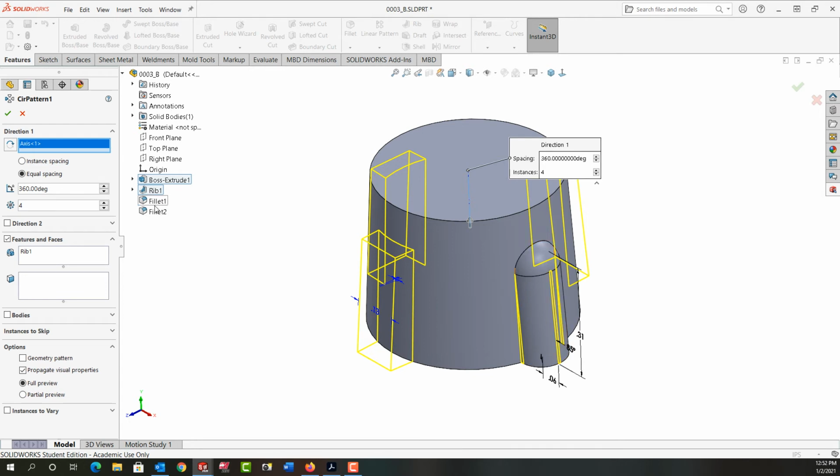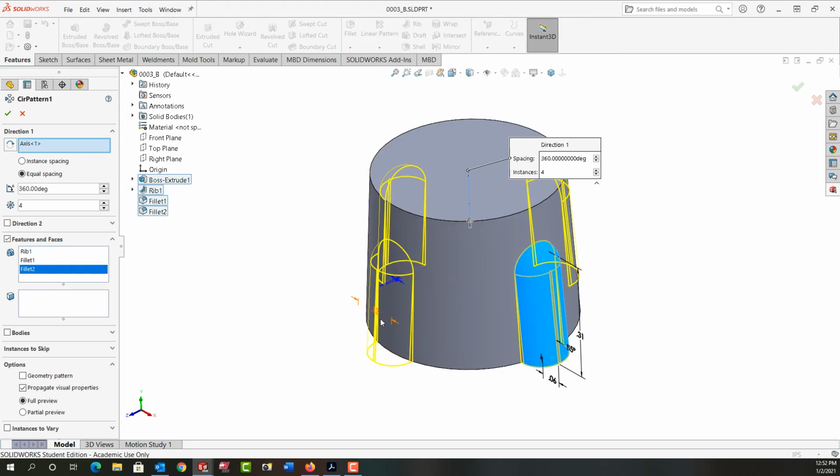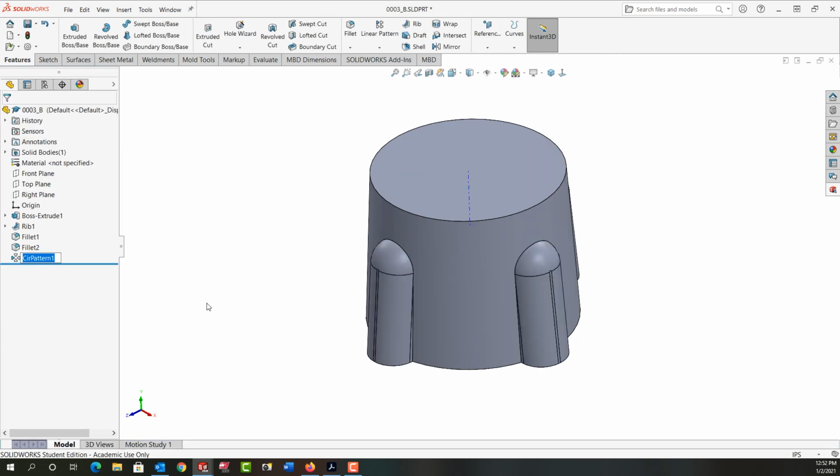I also want to pattern the 2 fillets. So once I add the full round fillet, we can see how the preview changes. And then when I add the face fillet, again, we can see the preview update. So I'll say OK, and there I have my part.